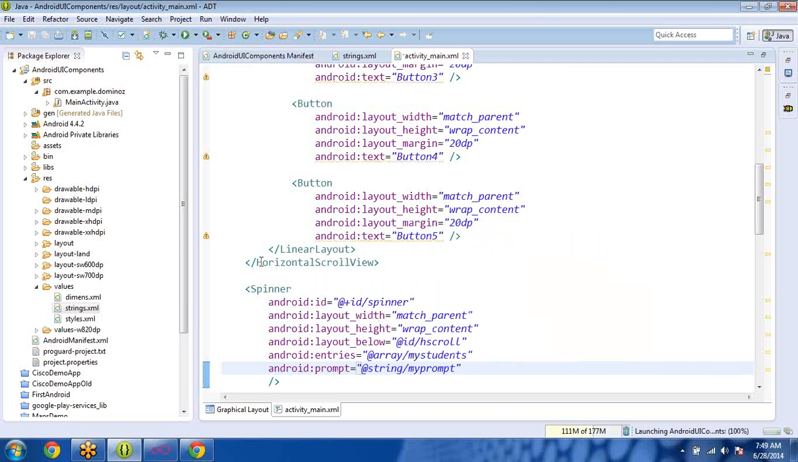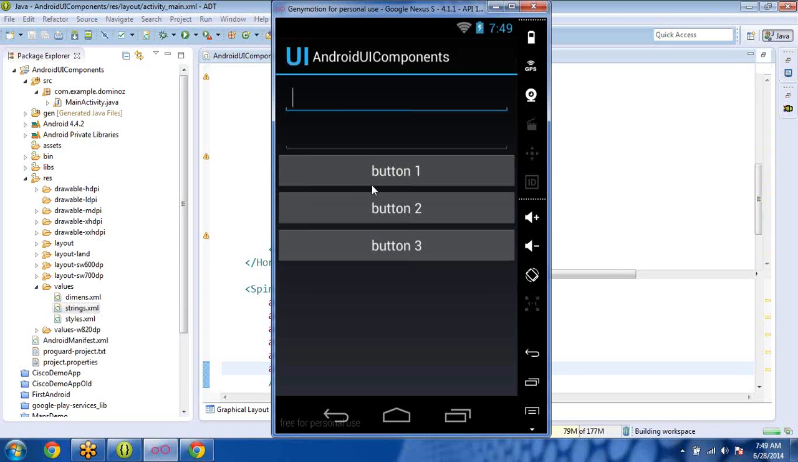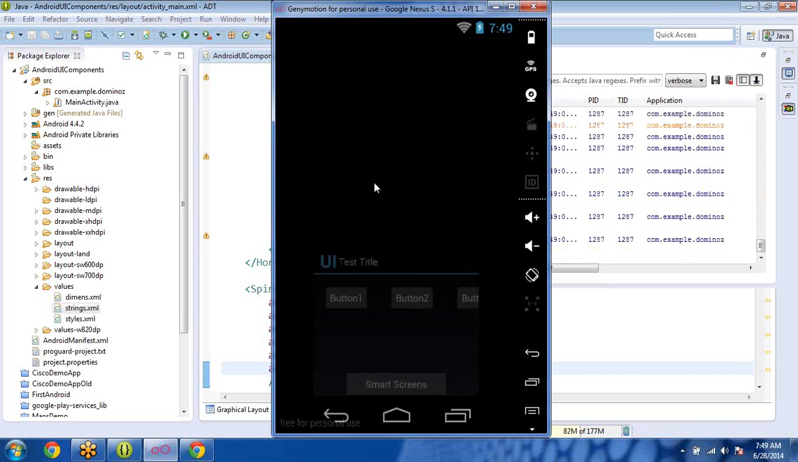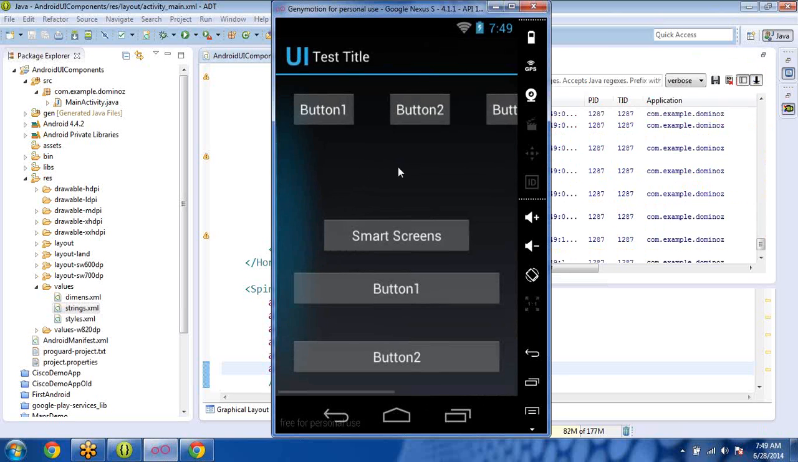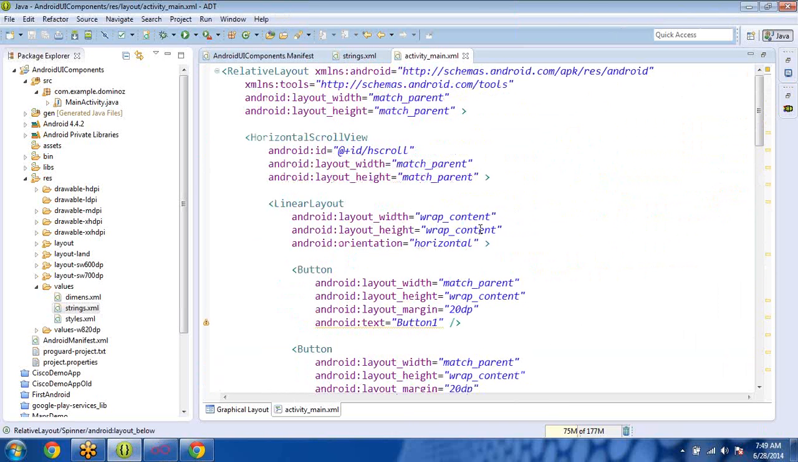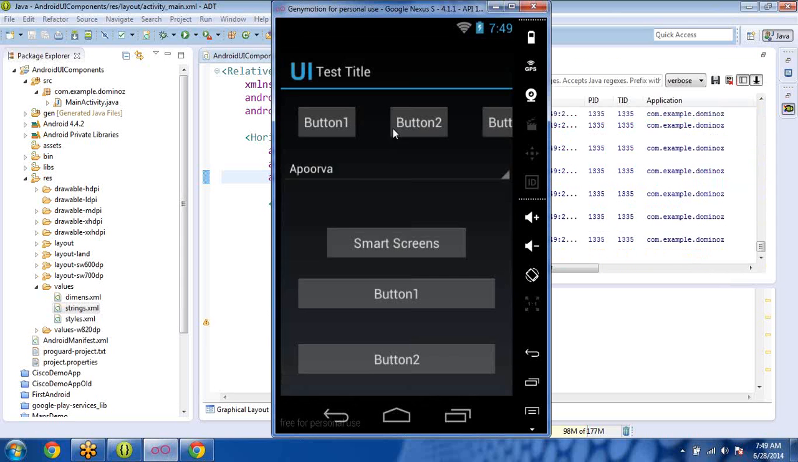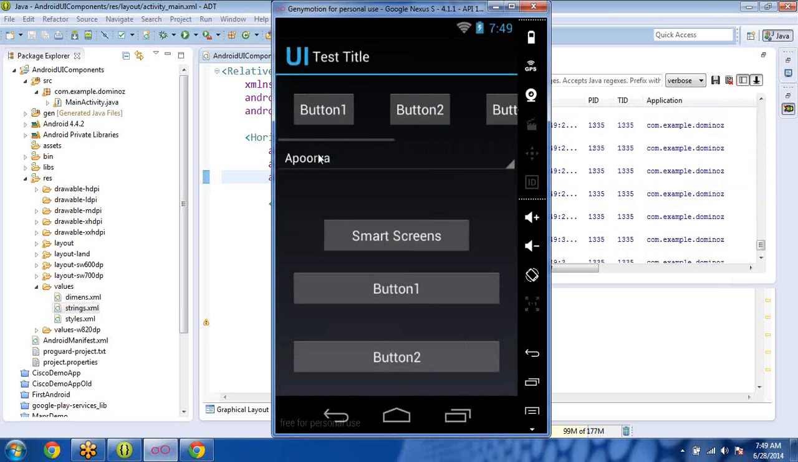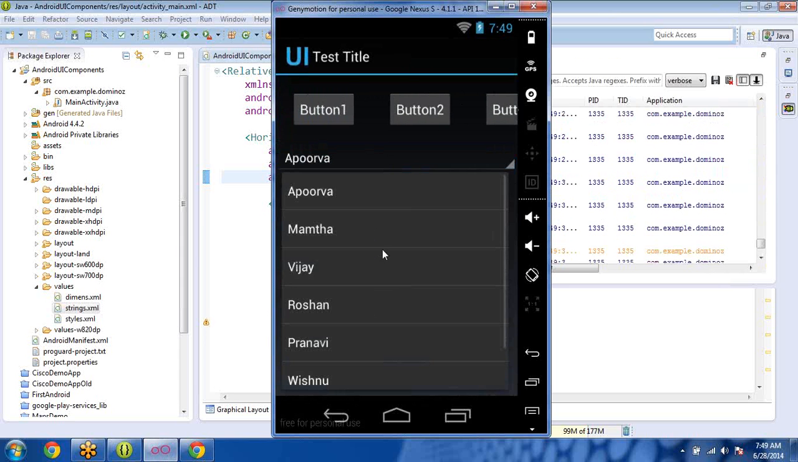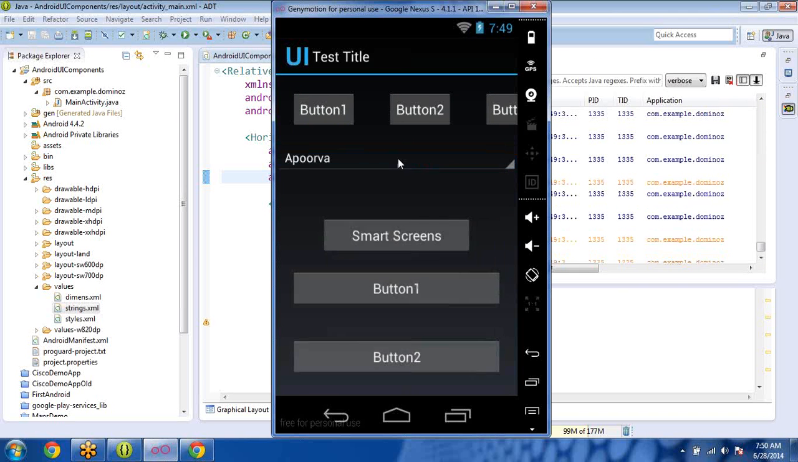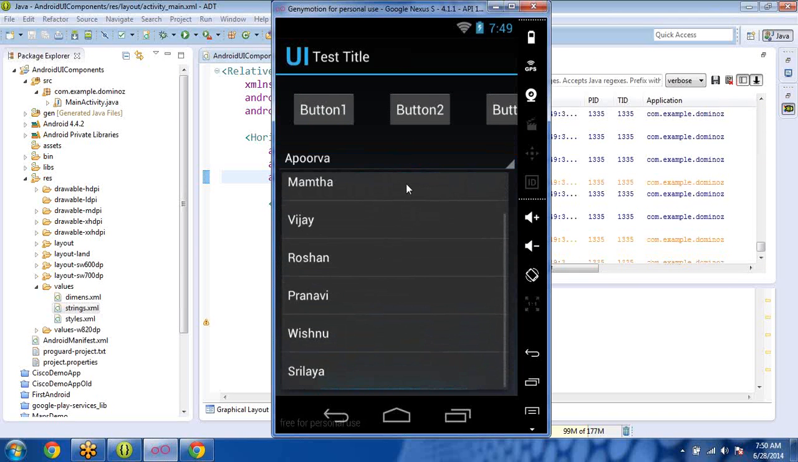Simply I'm going to run the UI components. See, where is my spinner? Maybe the scroll view width. See, the horizontal scroll view width is okay, but I gave the height as match_parent, so that's why it's occupying the entire screen. Now I give the height as wrap_content. See, did you observe here we have one spinner? This is the spinner.